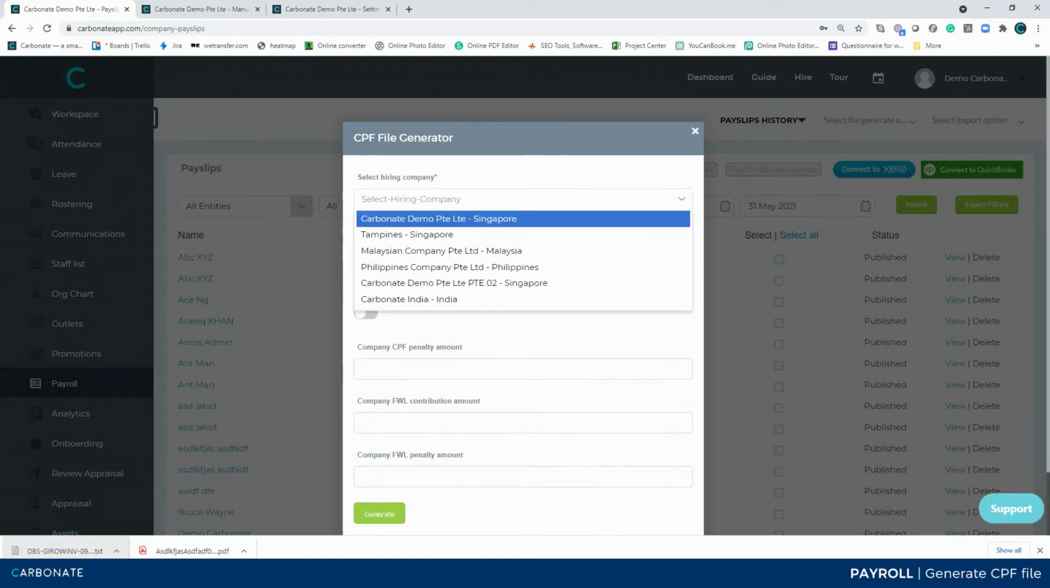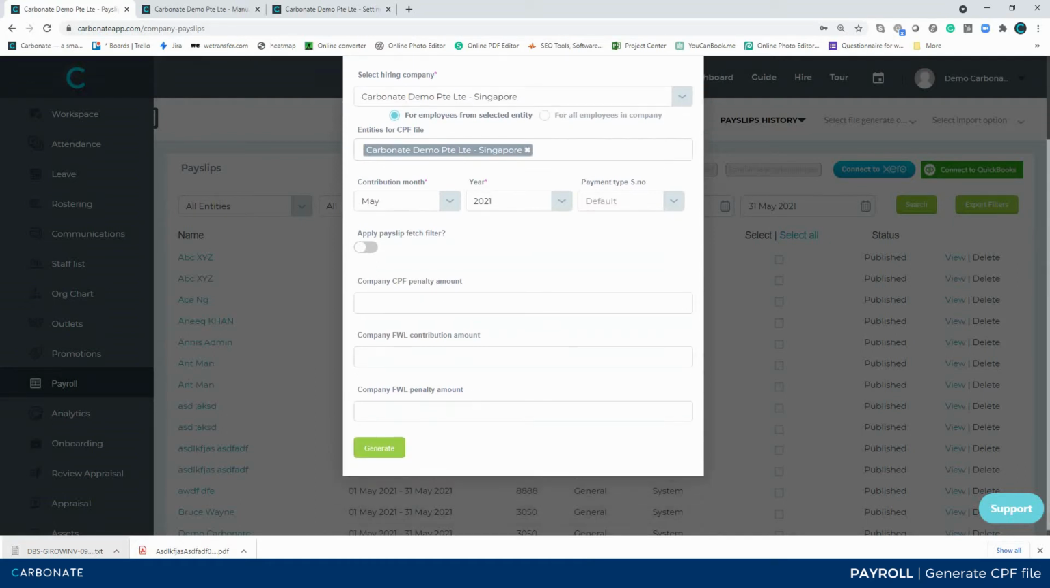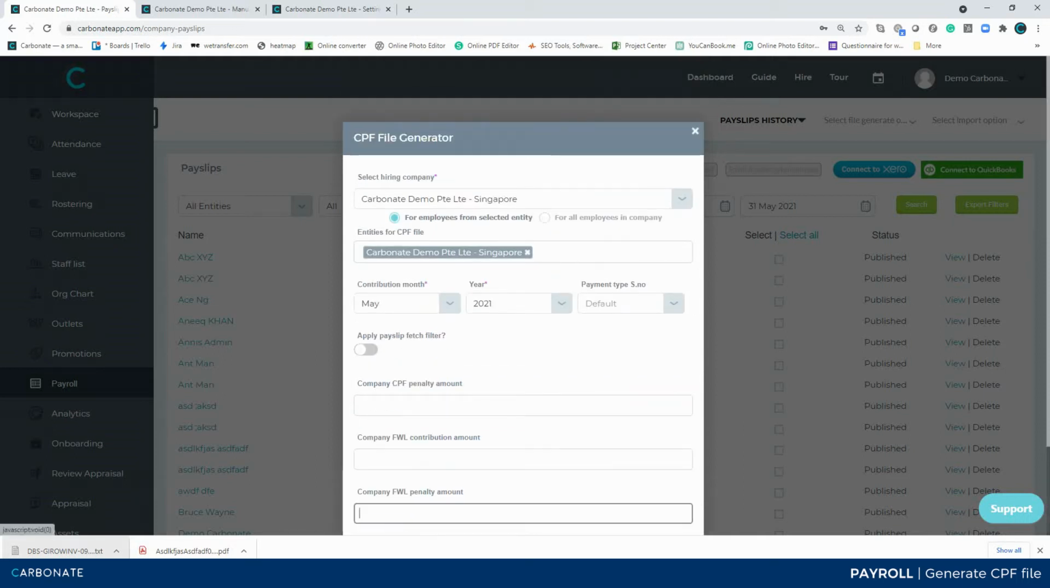So you select the entity, and then you move on to, okay, if you have any CPF penalty, you can put it over here. If you have any foreign worker levy, you can put it over here. And if you have any foreign worker levy penalty, you can put it over here. Now you are seeing a few options in this section. I'm going to elaborate, but you don't have to memorize it because very seldom do we use these options.